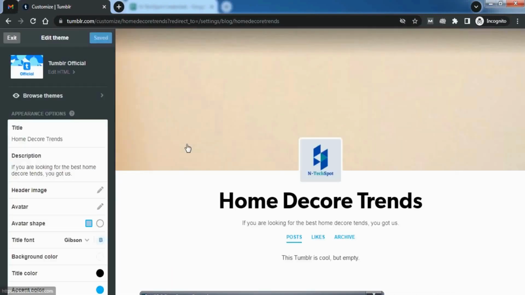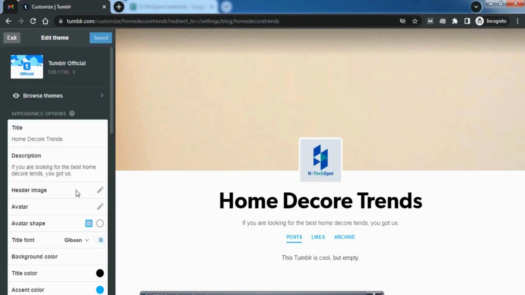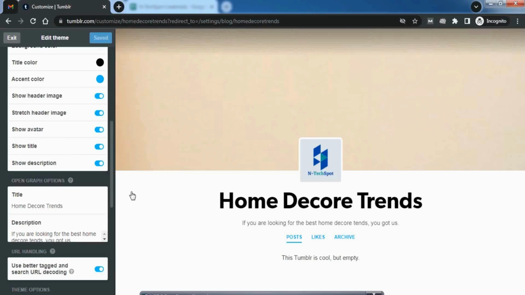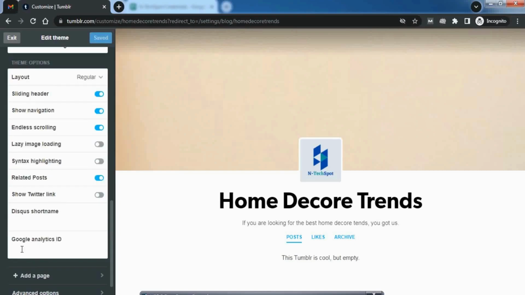See, this is the interesting one actually. Here it is kind of similar to WordPress. The people who have used WordPress will find it really useful. From here you can change the title, description, header image, avatar shape, almost everything that you could have done with WordPress, you can do with Tumblr as well. So it totally depends on what changes you want to make. There are so many options that you can play with.